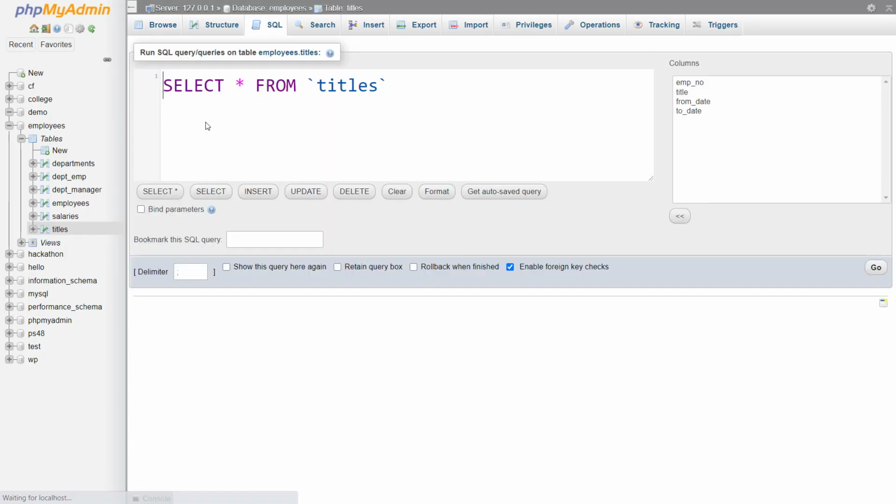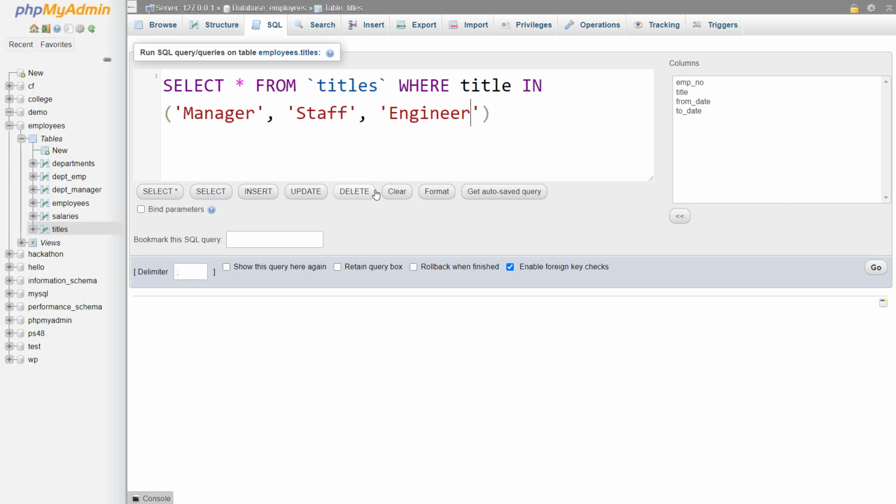So I will edit the query: select star from titles where title in. Here is the IN keyword, and then within parentheses I have to specify the titles among which I want to fetch the records. So I want manager, staff, and engineer. Now it will fetch all of the records in which the value of the column title is either manager or staff or engineer.